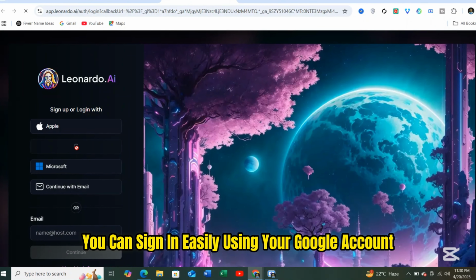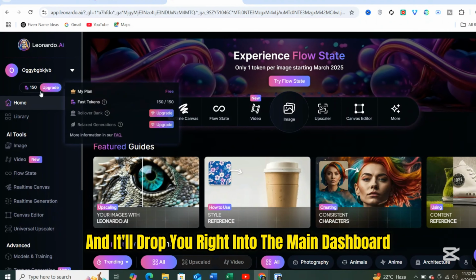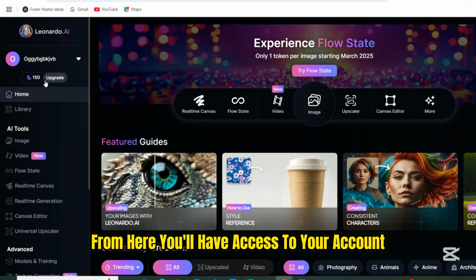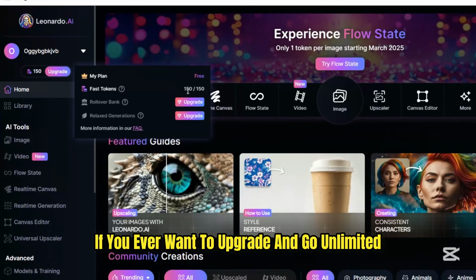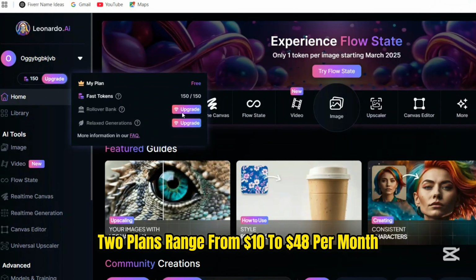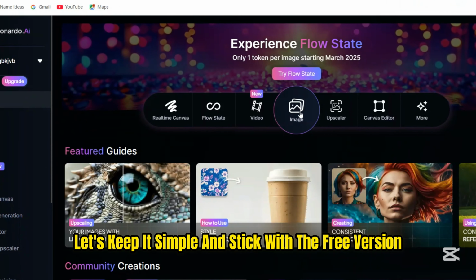You can sign in easily using your Google account, that's what I'm doing here, and it'll drop you right into the main dashboard. From here, you'll have access to your account and get 150 free credits, which you can use to generate images. If you ever want to upgrade and go unlimited, you can do that. The plans range from $10 to $48 per month. But for now, let's keep it simple and stick with the free version.